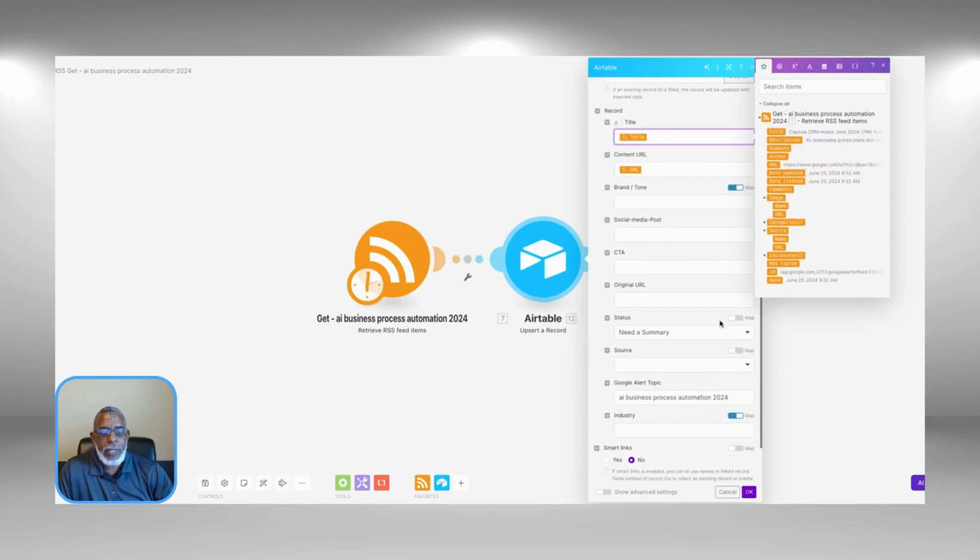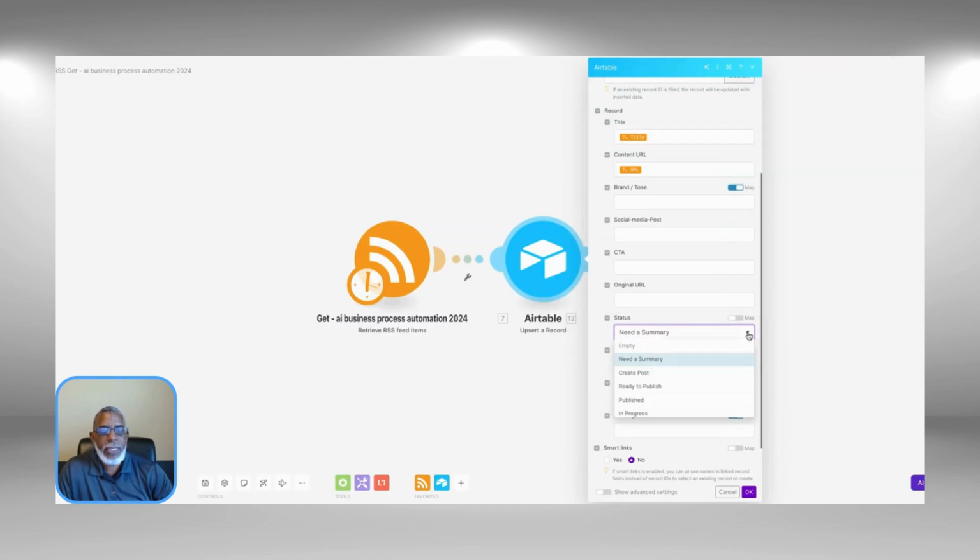And a couple other things that I'm doing is I'm selecting a status. So when a record is created in Airtable, I want to have a status, and the status I want is need a summary. And then the final thing I'm doing is adding AI business process automation 2024 as a topic title. Not that I'm using it right now, but I'll use this in the future for some additional things that I want to do later on.